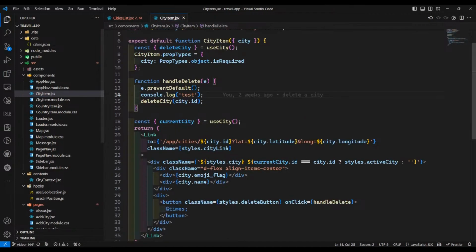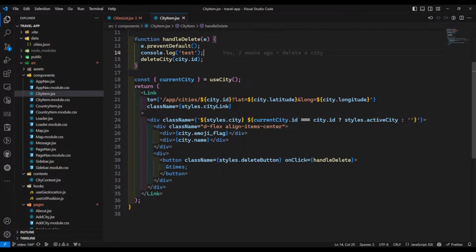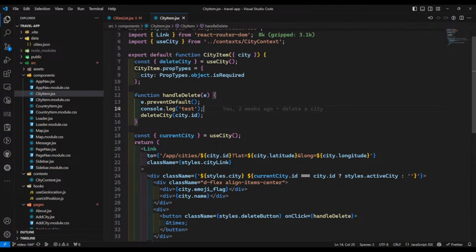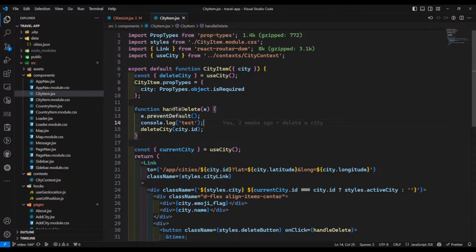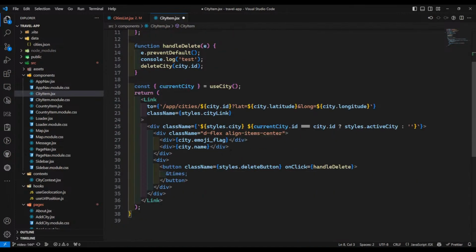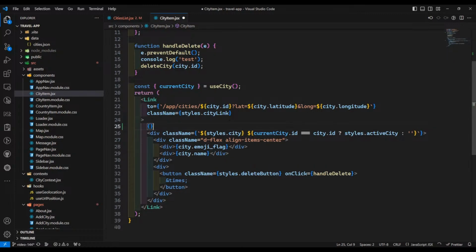Okay, here this is our city item, and here we have all the data, right? Let's say that I want to show some cities. So here I want to show the first city name.